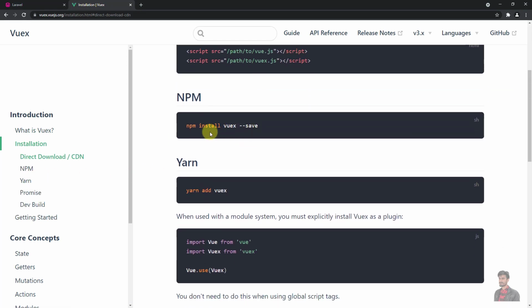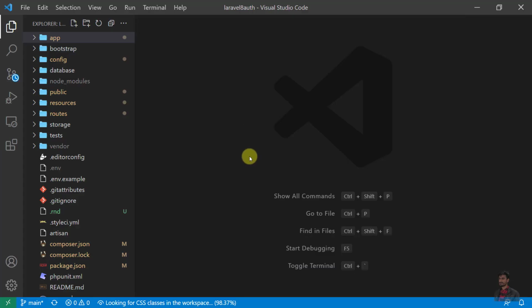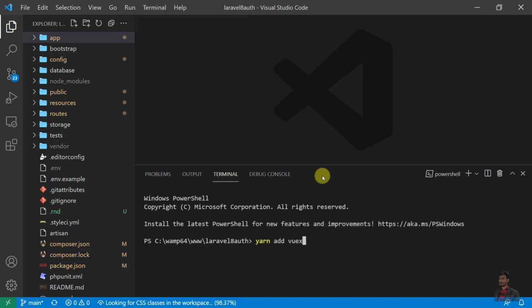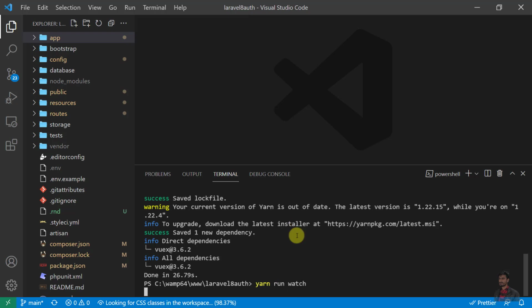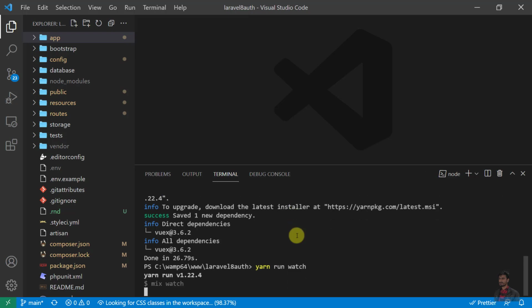So to install Vuex, we can use either npm or yarn. I will use yarn. So let's copy this and open our application in the text editor. And in here, what I will do is open the terminal and paste the command and press enter. So guys, Vuex has been successfully installed. Now let's also run our yarn run watch to compile our changes.